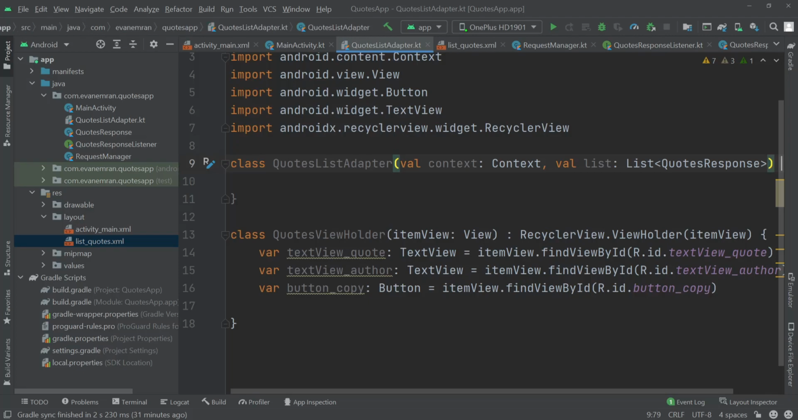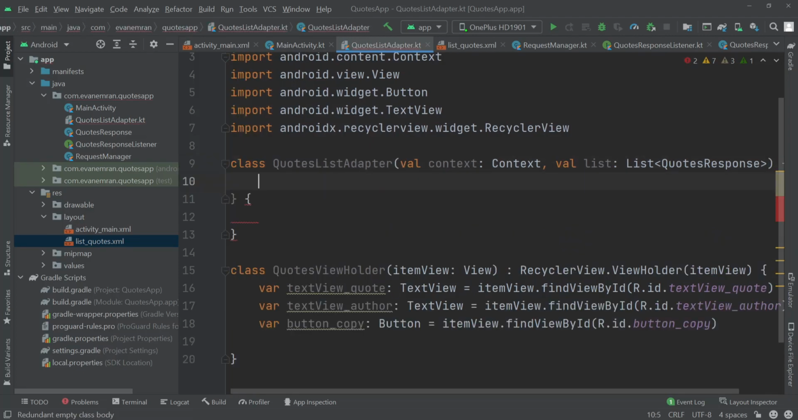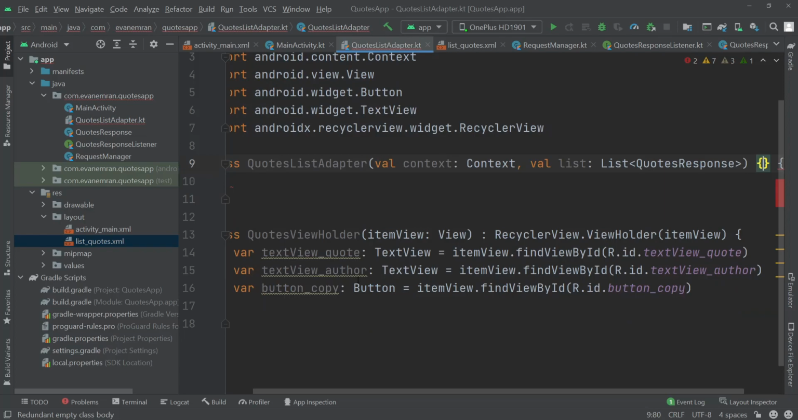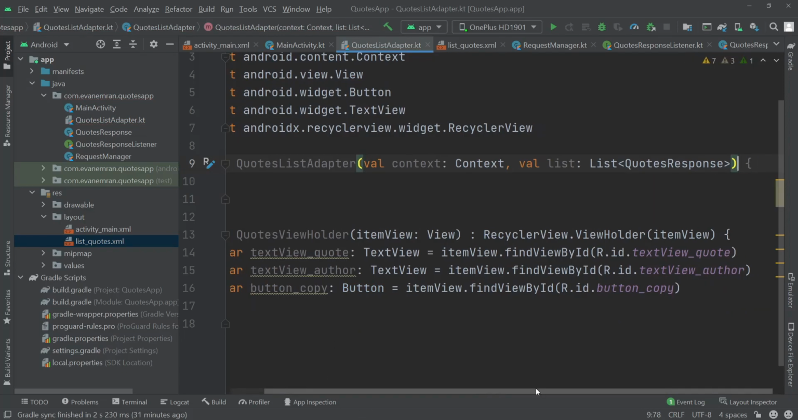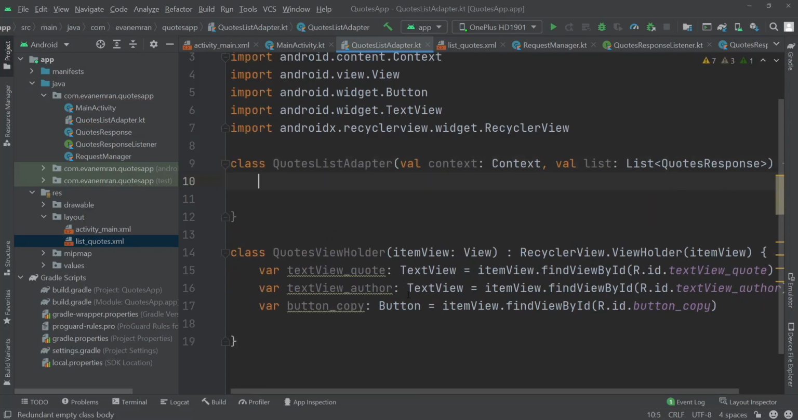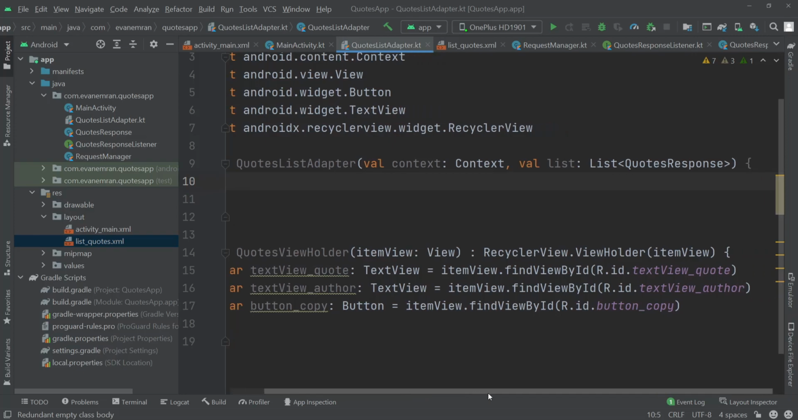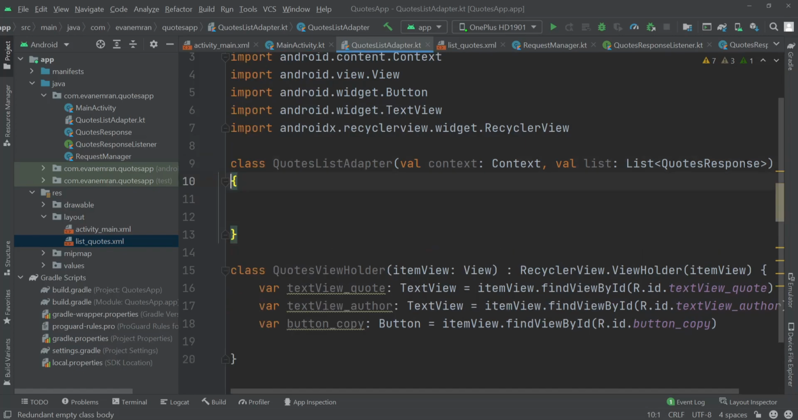Now we can start working on our class body here. Okay, sorry, we already have the body. Okay, so now inside the class body, okay, but before that we need to make this quotes list adapter class extend the default adapter class of recycler view. So let's do this inside a new line here.